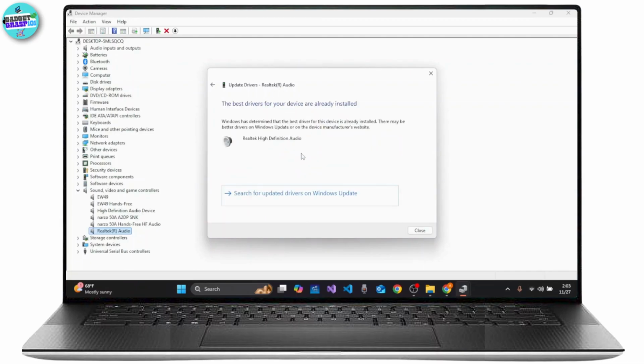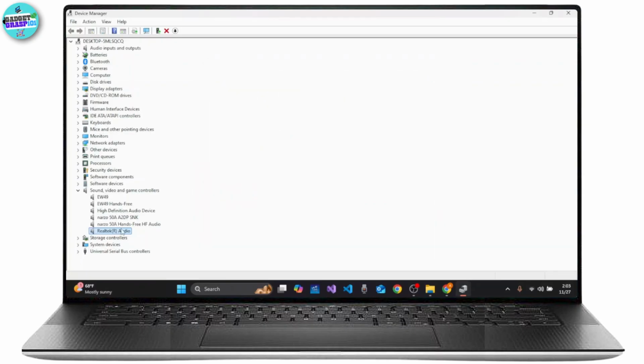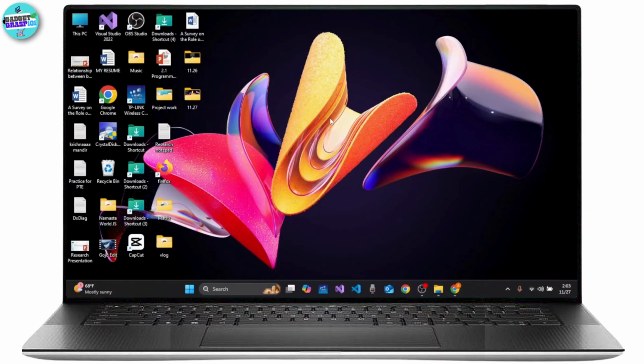Now, if the best drivers is already installed, you can right-click the device again, and then you can disable the device. And after that, enable the device to refresh it and completely restart your system. After that, it will apply the changes and your headphone or microphones not working on Windows or earphones not working on Windows 11 will be fixed.